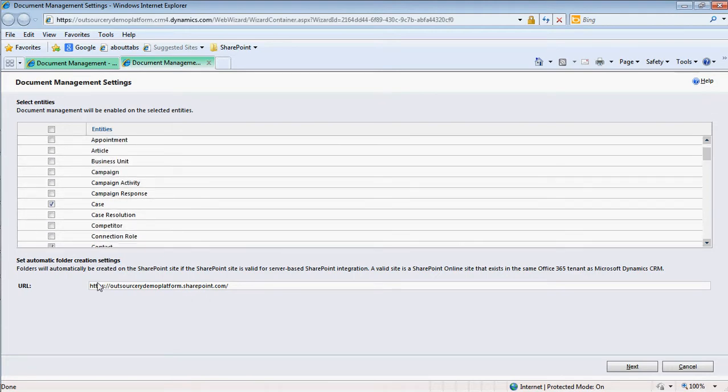By default, the system will also set up automatic folder creation settings. What that means is folders will automatically be created on the SharePoint. This is if the SharePoint site is valid for server-based SharePoint integration. What you'll see here for the URL is the URL of the CRM system .sharepoint.com. Regarding the SharePoint integration, a valid site is a SharePoint Online site that exists in the same Office 365 as your Microsoft Dynamics CRM.